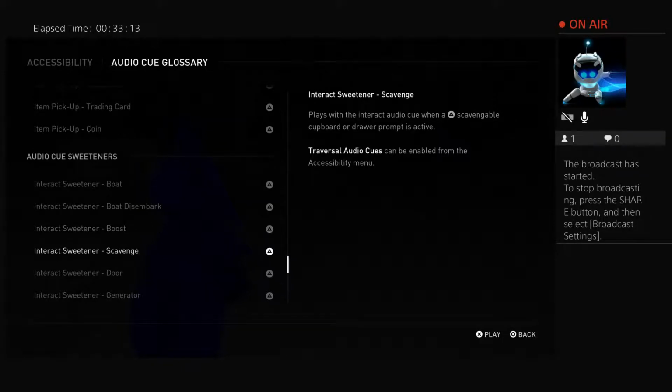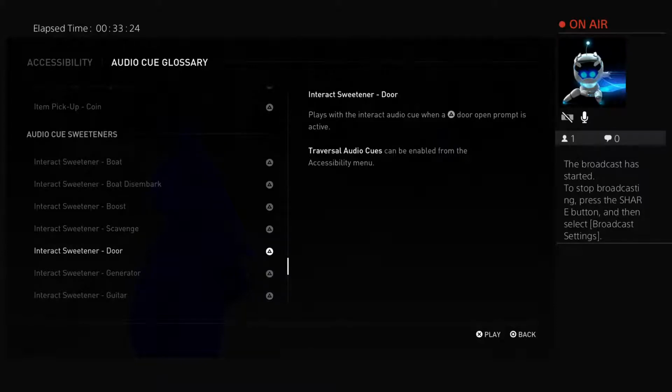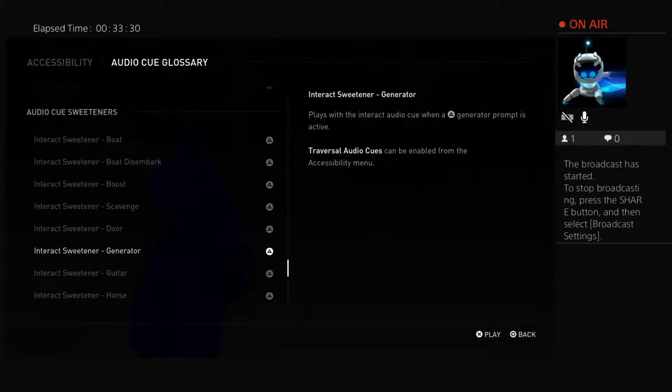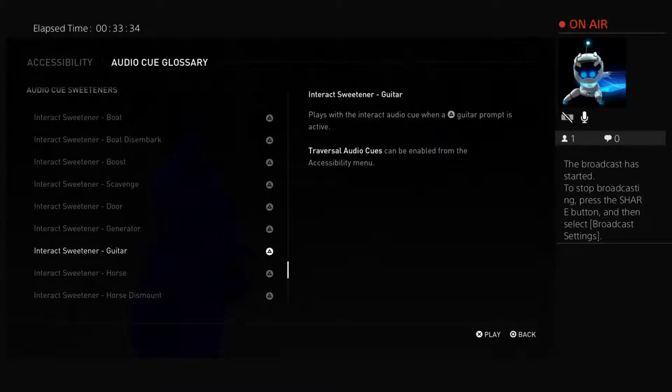Interact sweetener. Boost. Plays with the triangle button. Interact sweetener. Scavenge. Plays with the interact audio Q&A. Triangle button. Scavengable cupboard or drawer prompt is active. Triangle button. Interact sweetener. Door. Triangle button. Interact sweetener. Generator. Triangle button. Interact sweetener. Guitar.